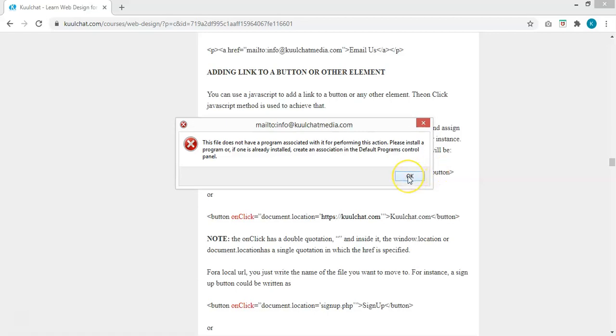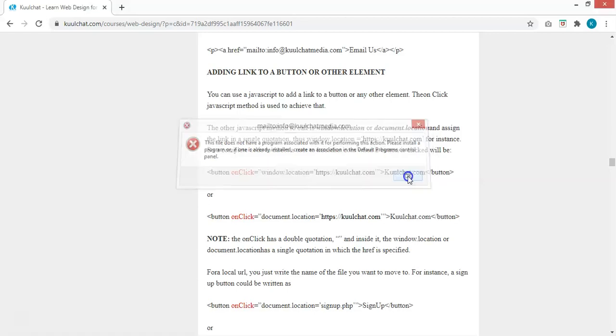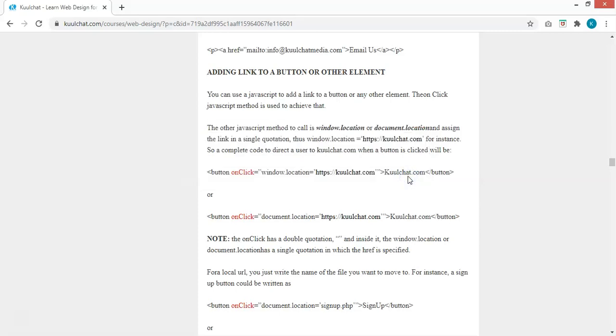Okay, so my application for the mailto, it says I don't have the mail server for that or something. Okay, so if you have a button, or let's say for example a sign up, then the person clicks on the sign up, you want the person to go to the sign up page so that the person can do the signing up or any other thing. So the idea is that you can have a link to any element, whether button or a div, a paragraph or whatever it is.